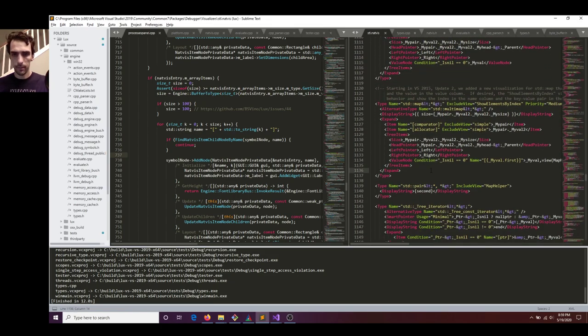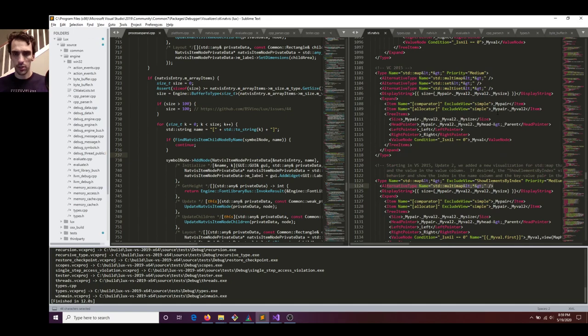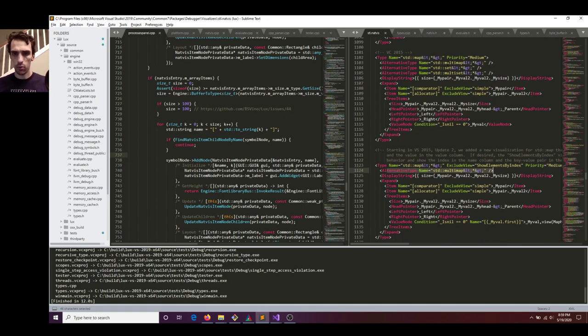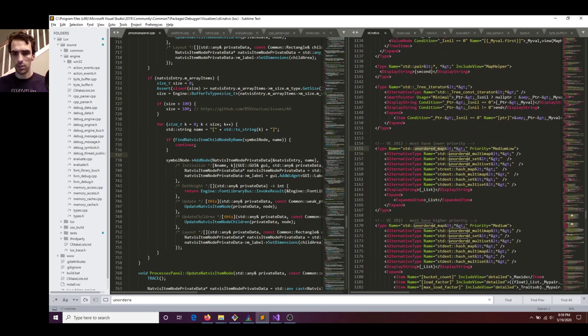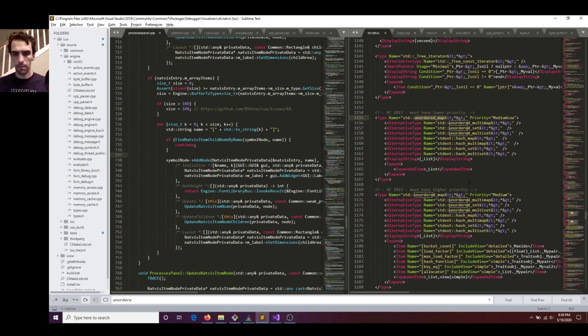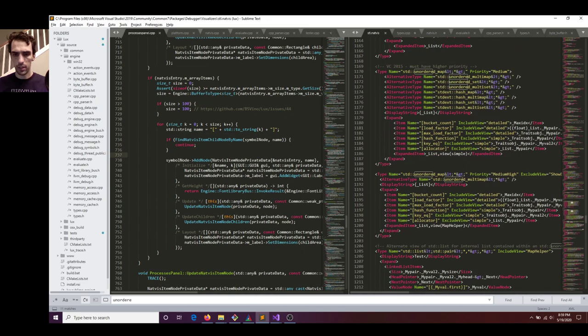Okay. Although there is this alternative type junk, I'm not going to worry about that yet. If I want to support multi-maps, and probably unordered maps I'll get to, but interesting.